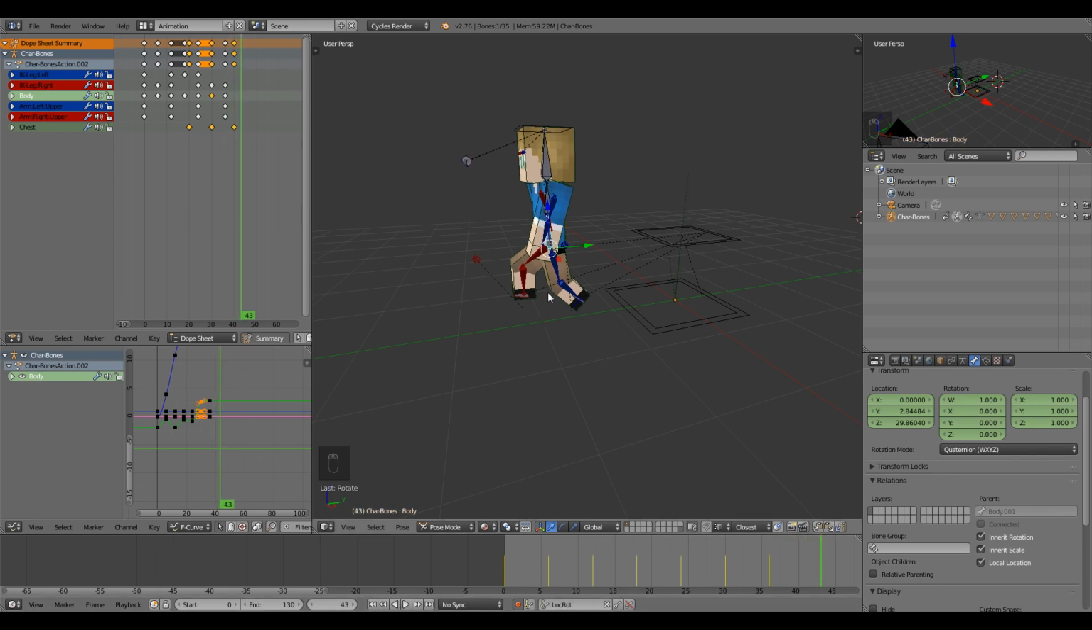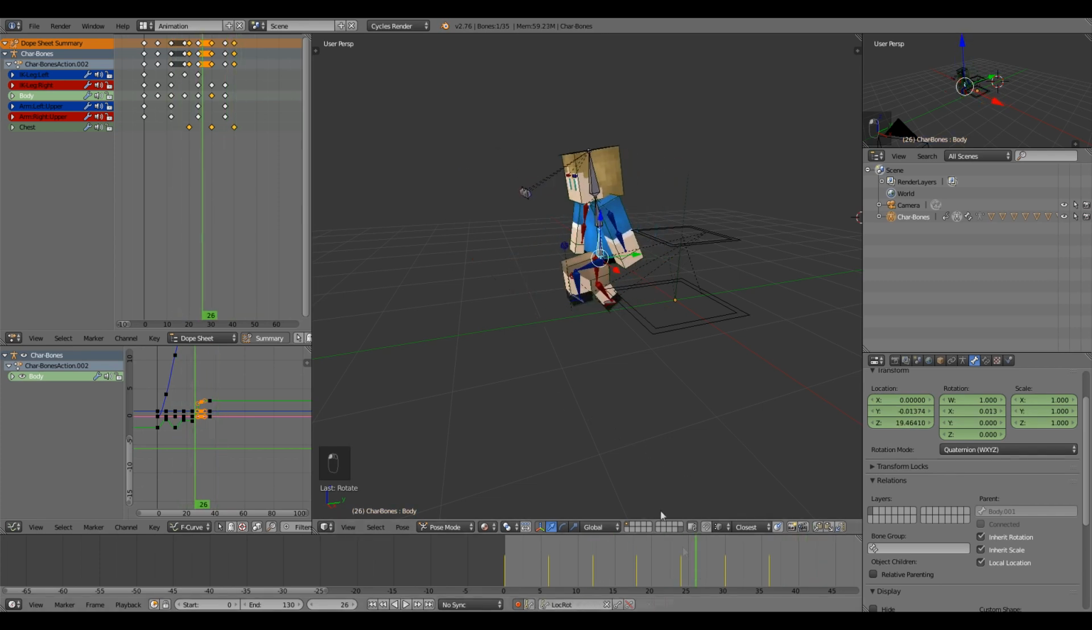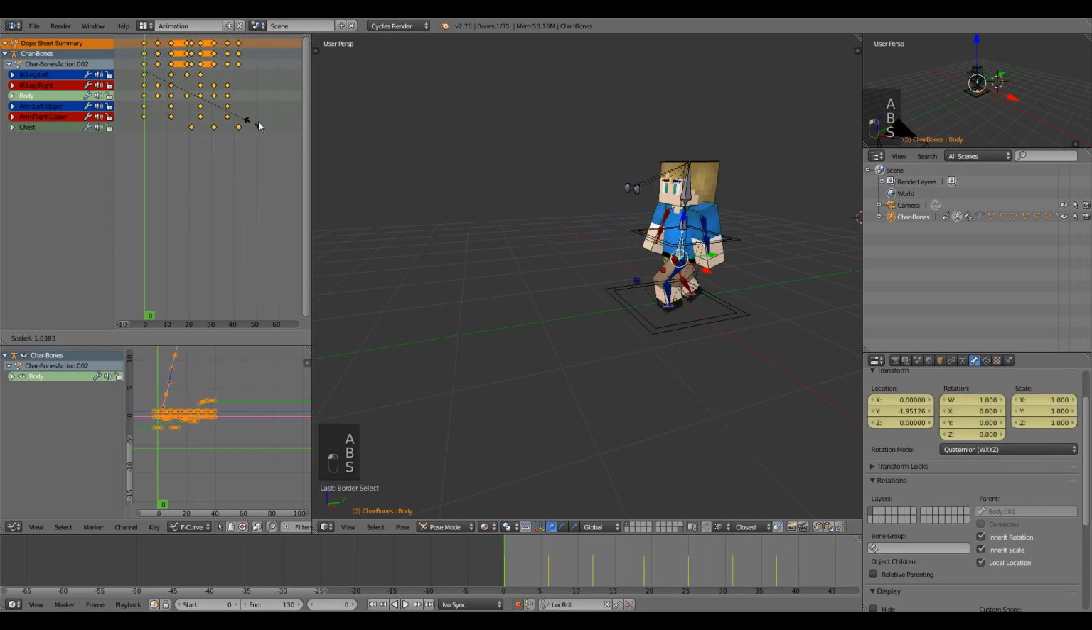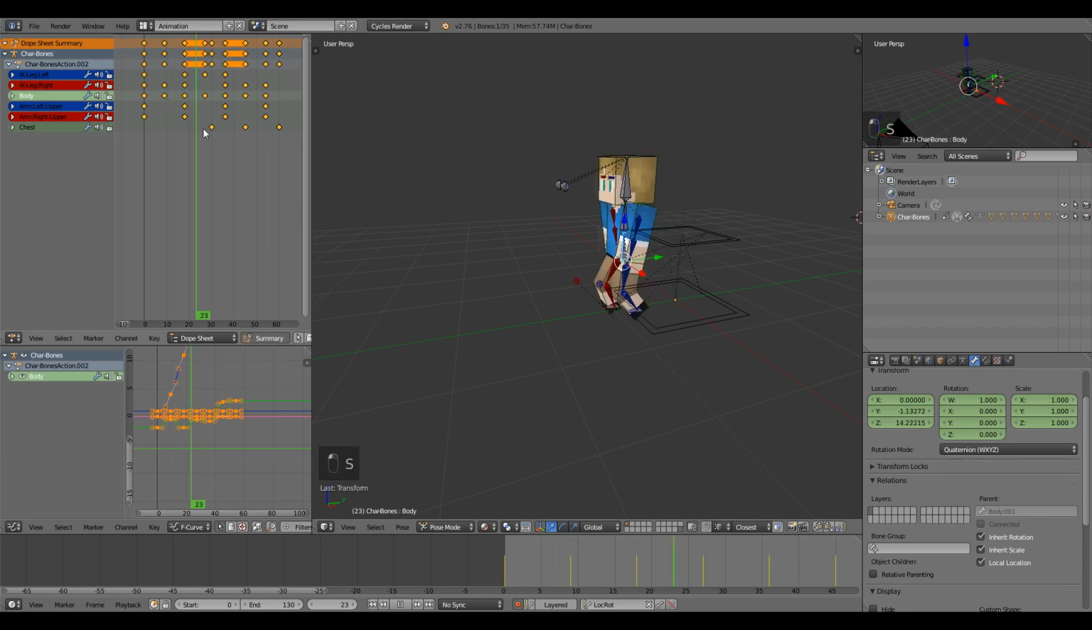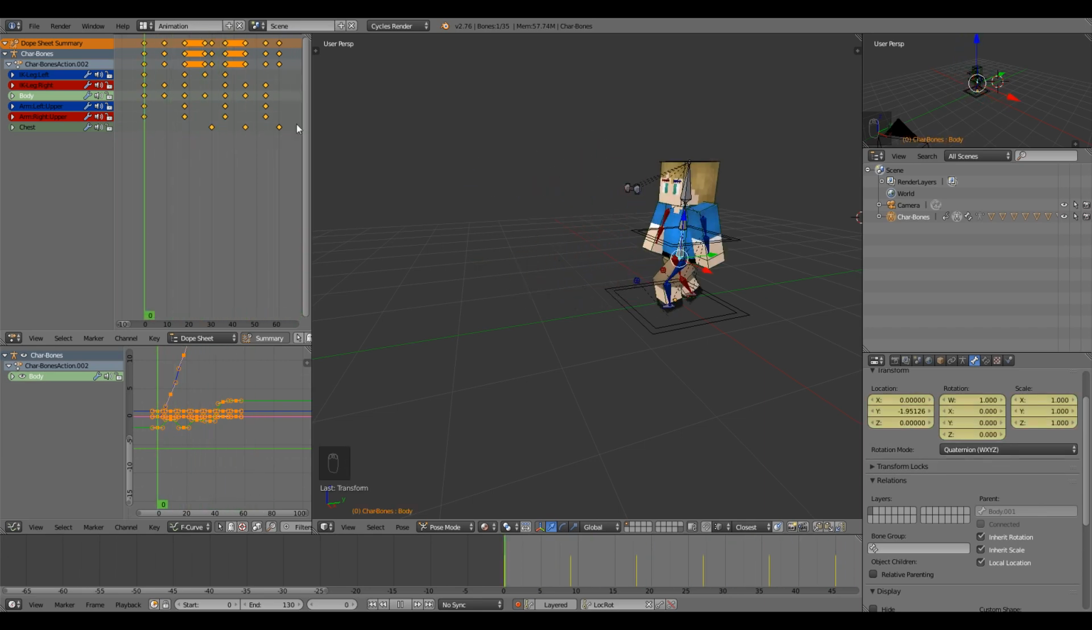That's pretty much everything I do for my walk cycle. Everything's in 12s. If you want your character to walk slower, you can always take all this stuff, slow it down using the scale key, make him walk slower, play around with it. But it's pretty easy, it's pretty systematic.